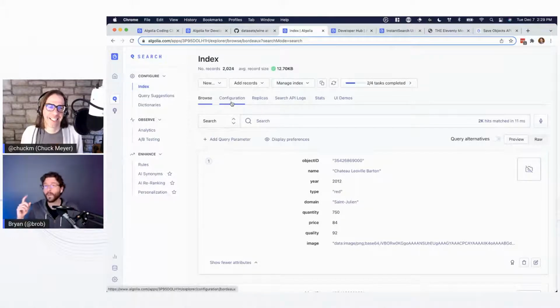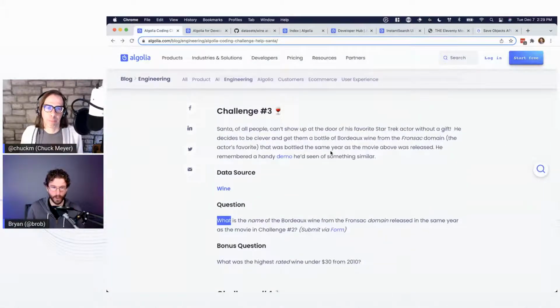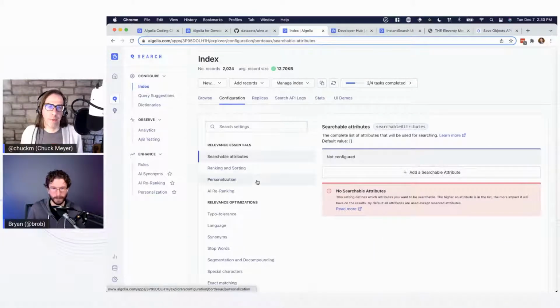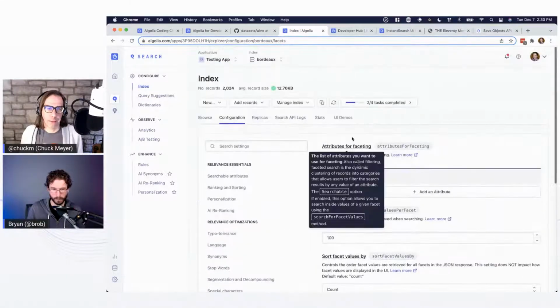So we have all of our data in an index. Let's figure out what we need from this data. We need to be able to find things from years. Basically we need to filter based on years, and we also need to filter based on domain. So we need to set up some faceting, unless I'm missing my guess. Chuck, you can tell me, because you know how these are supposed to work. Faceting is a great way to do this, right? We have two attributes that we know are intrinsic to how we find this wine.